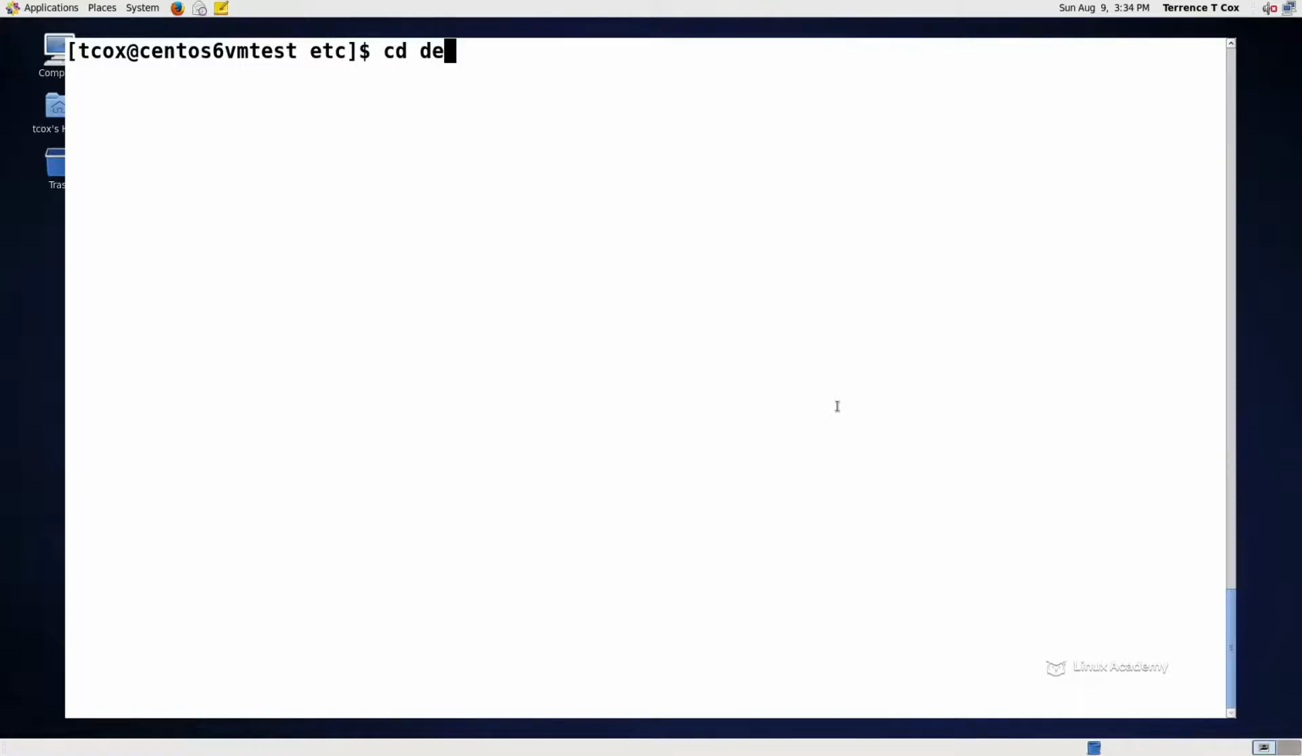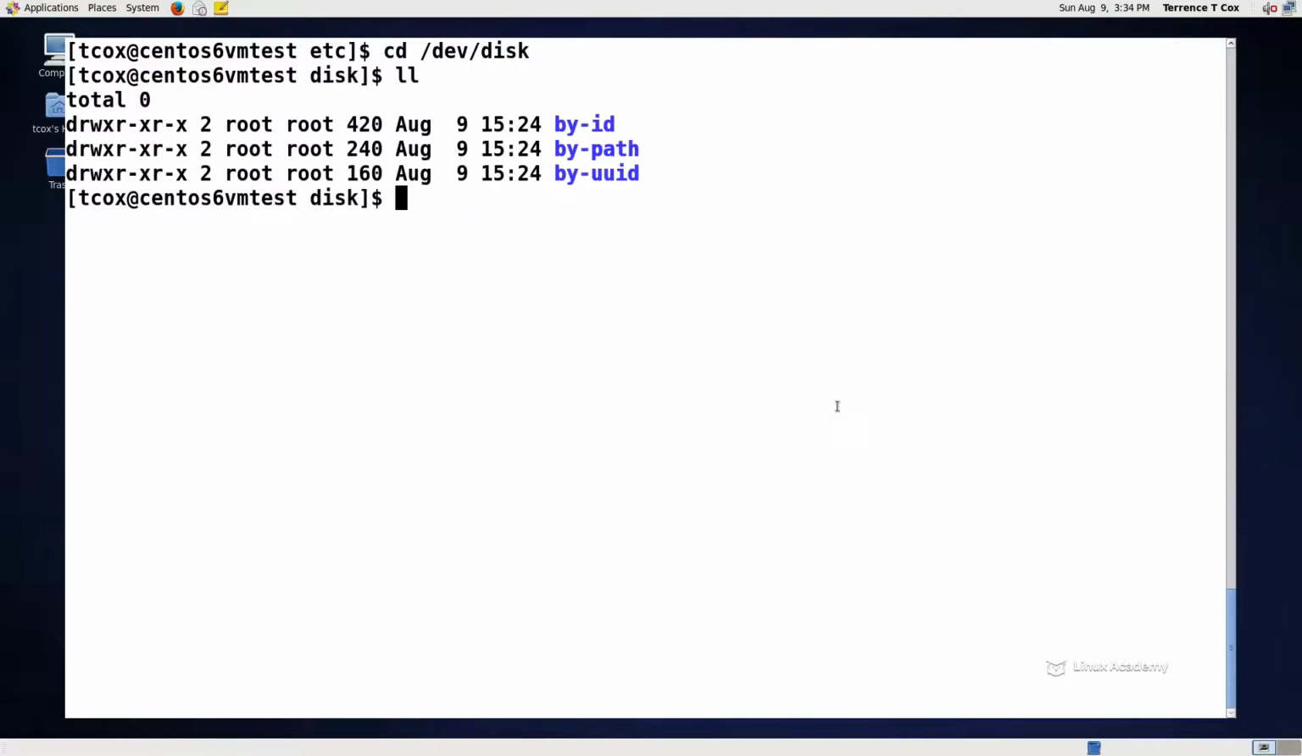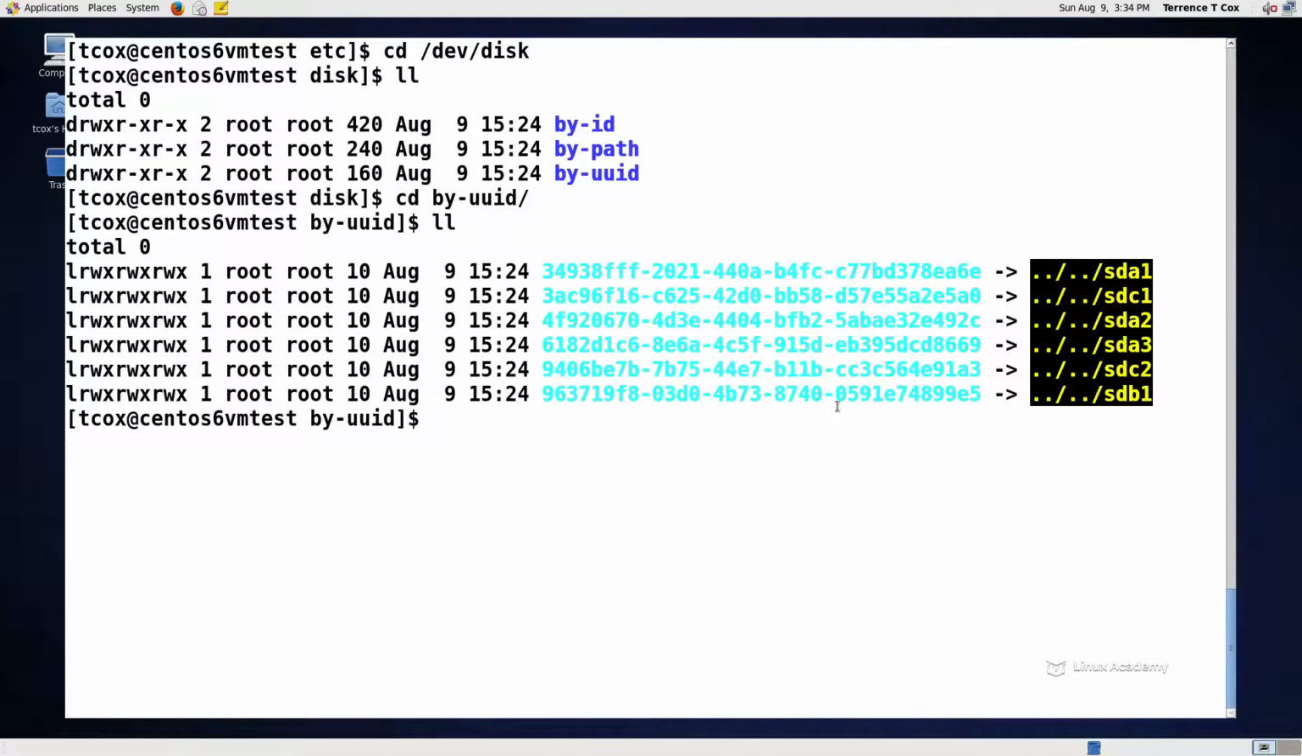So if I go to the /dev/disk directory, there's a directory in here called by-uuid. So if I go to by-uuid and I do an ll here, it will tell me that my SDA1 drive is associated with this UUID. So for example, I want to add the mount for SDB1 with this UUID to my system as appropriate.